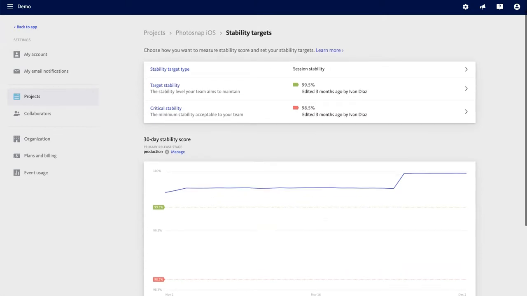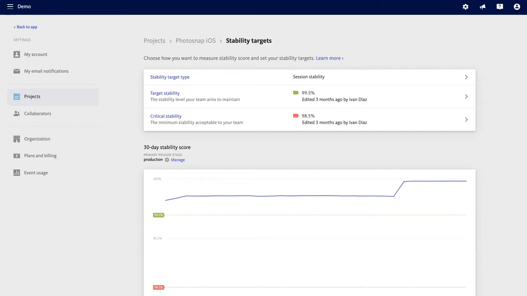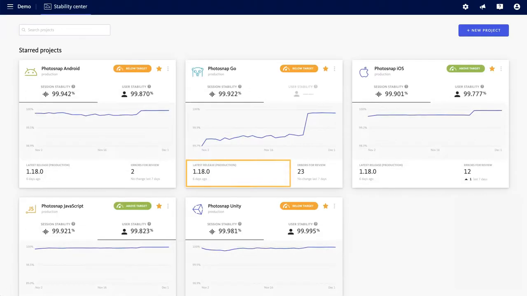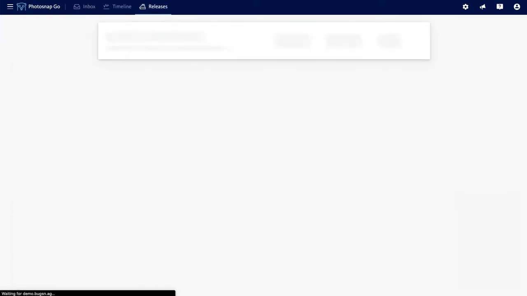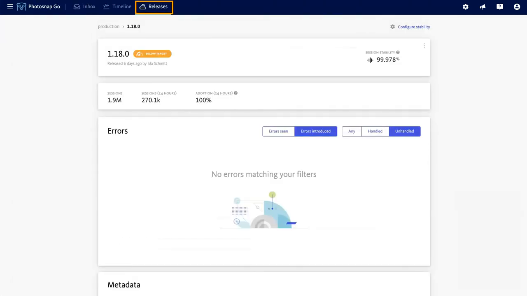One thing to quickly note is that from the Stability Center, let's quickly go back there. If you click the bottom left, which is the latest release, it'll take you to that particular release view. But if you want to see the releases dashboard, you can simply click the menu item at the top.